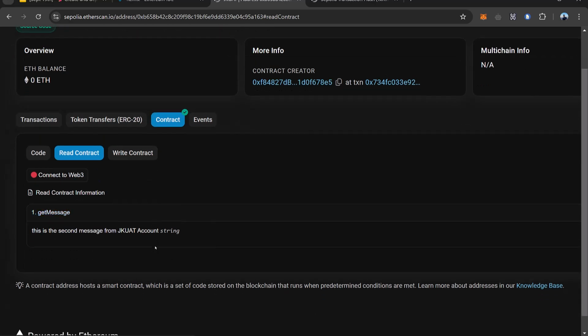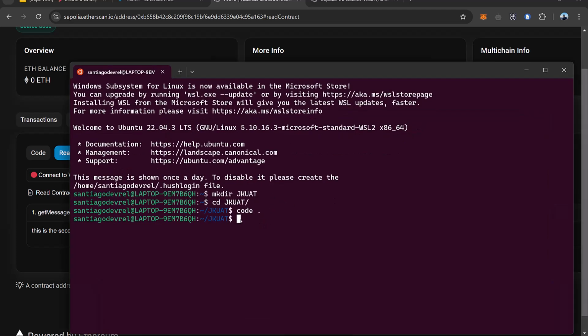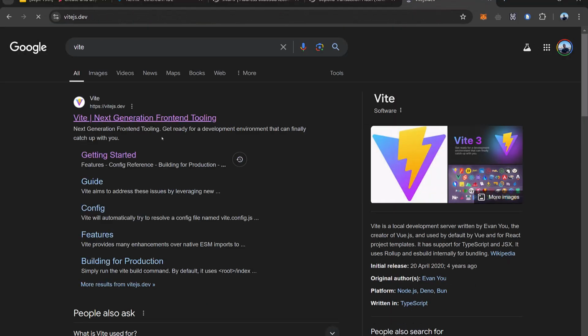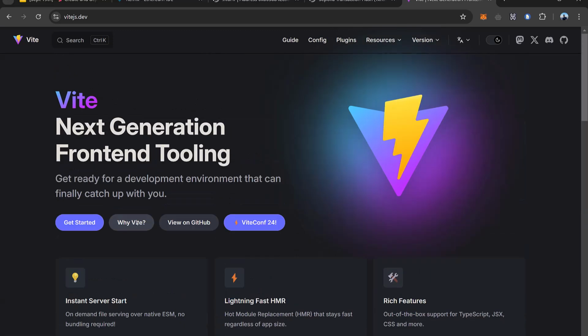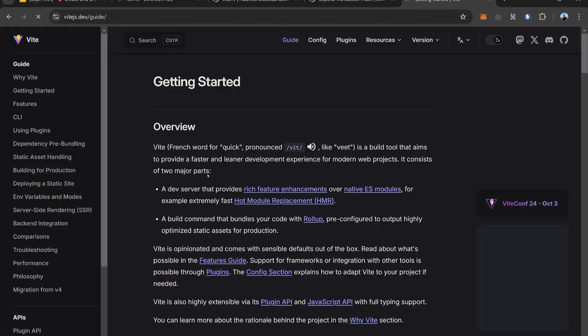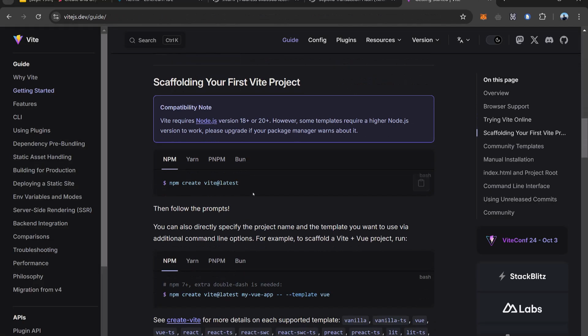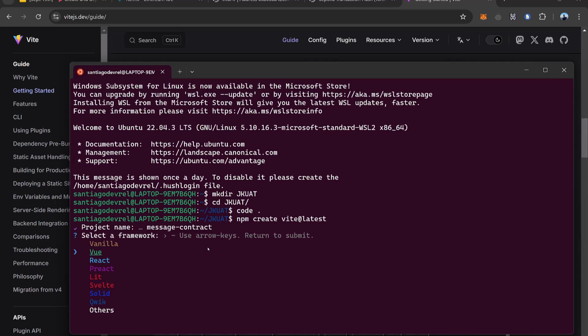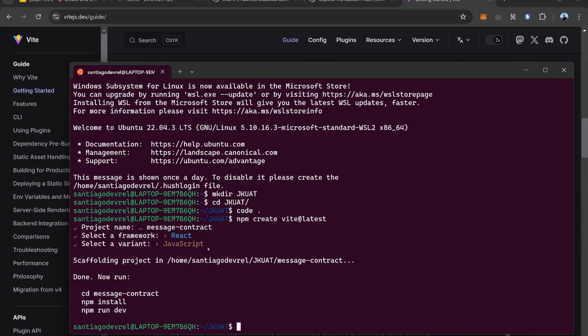Yeah. Perfect. Okay. So now let's go to this folder. I'm going to create a React app, or maybe a Vite will be faster. Can I start here? Okay. So let's create this Vite app. Say message contract React JavaScript.